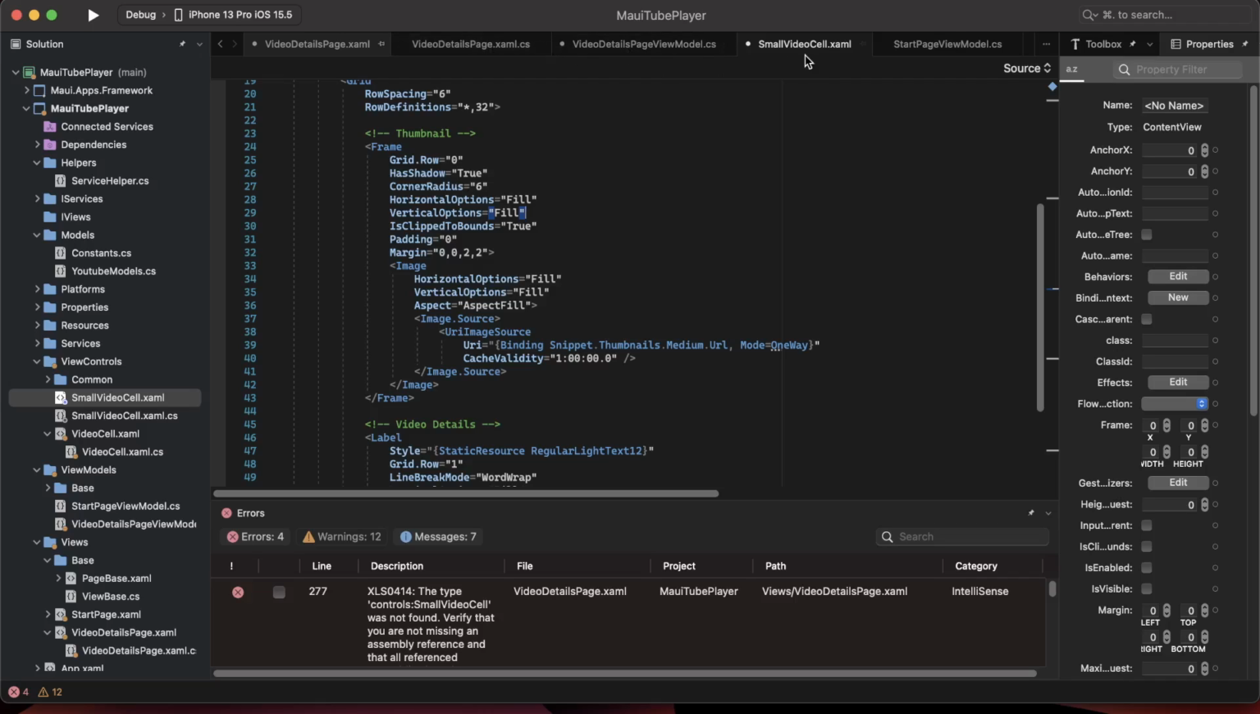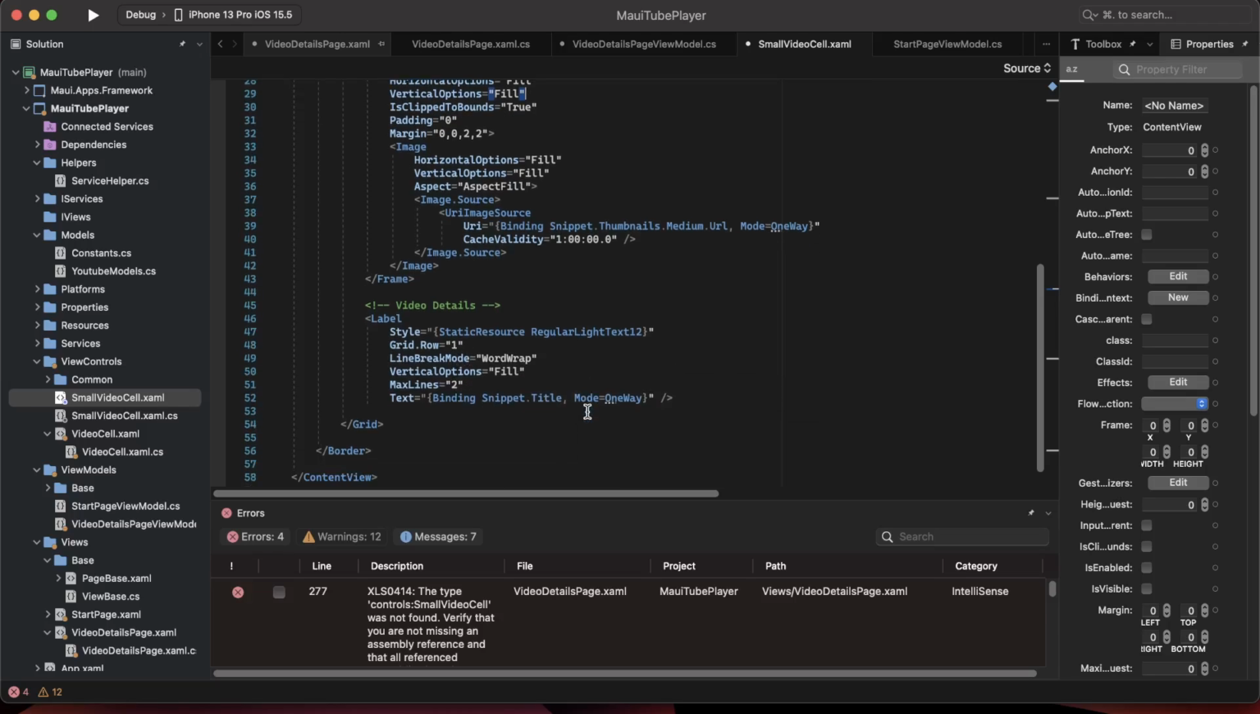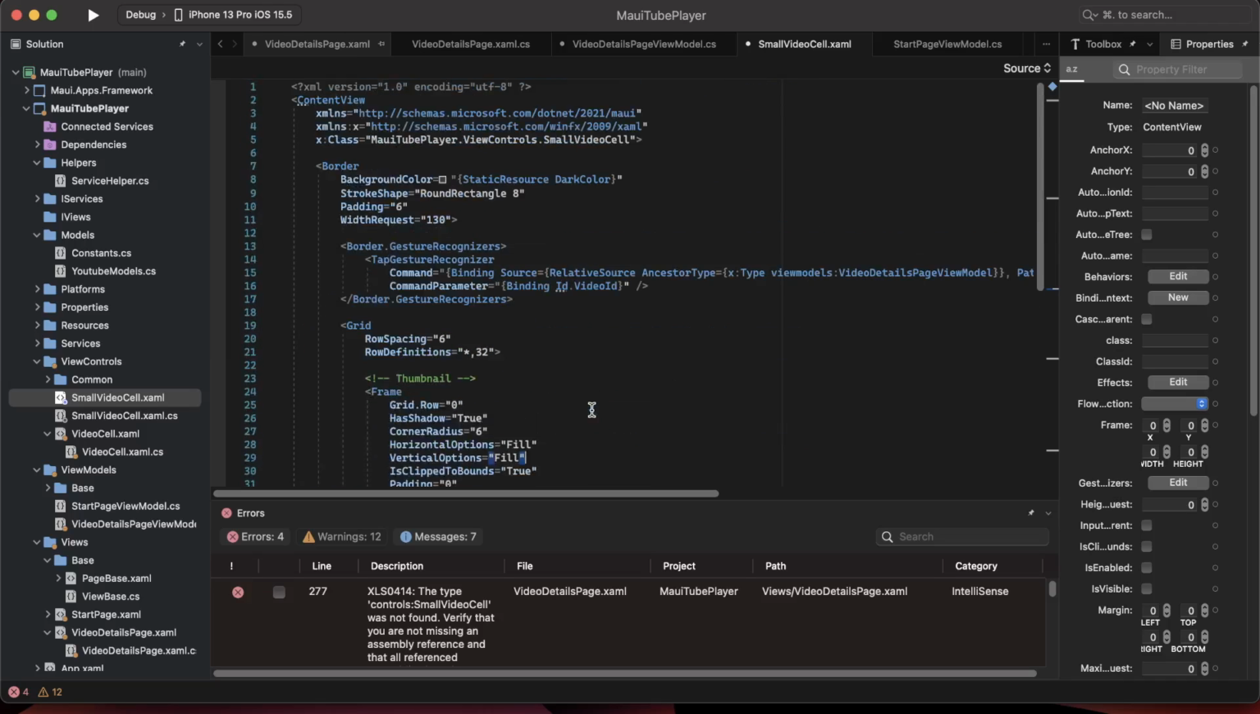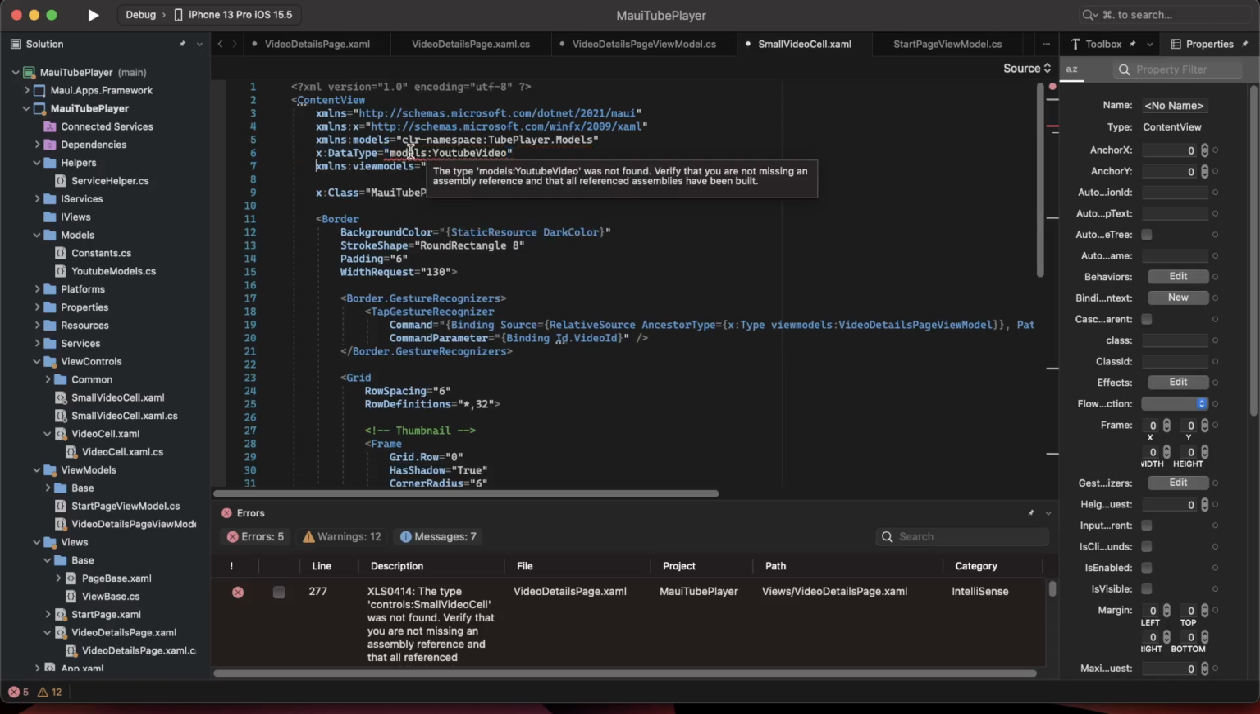Video details page, small video cells. And then I'm just showing the video title. That's all I'm doing in this control, nothing fancy. And since we are using these view models, I'm going to bring in some namespaces. So first of all, I'm going to bring in my models.